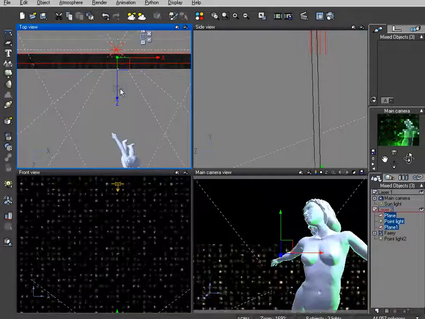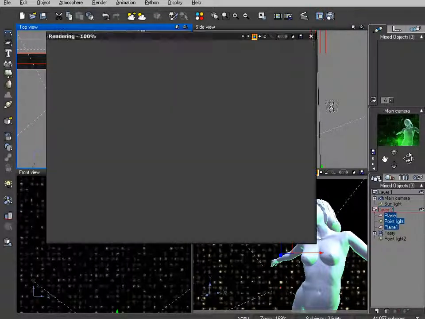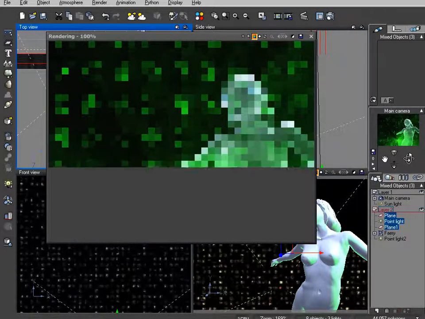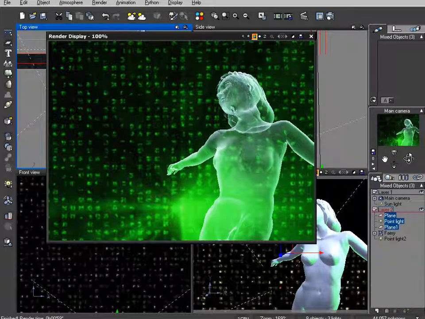Let's move that back a little bit. Let's see what we've got here. I'm going to render away and I'll be right back. Okay, this is turning out really cool. Because we increased the background planes, that means the apertures for the characters have been made larger, and therefore more light is coming through, so it's making the volumetric light a little larger.